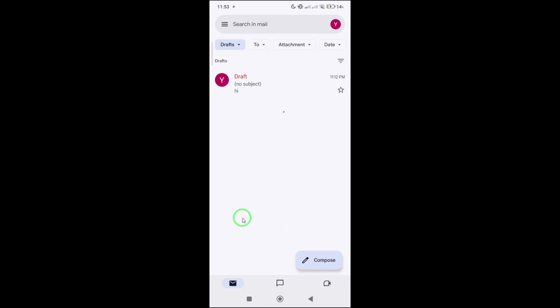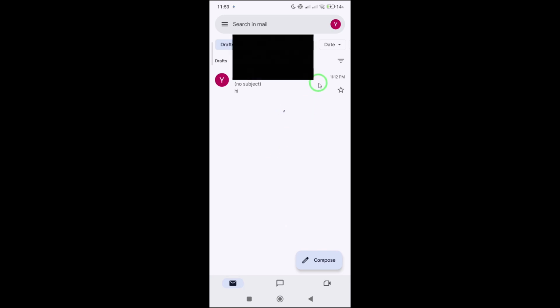Next, scroll through and find the draft email you want to send. Tap on it to open. You'll now see the email exactly as you left it last time, ready for you to review. Take a moment to read it through carefully. Check for any wording you might want to update, fix typos, or add any missing information. This is your chance to make sure the message is perfect before sending.